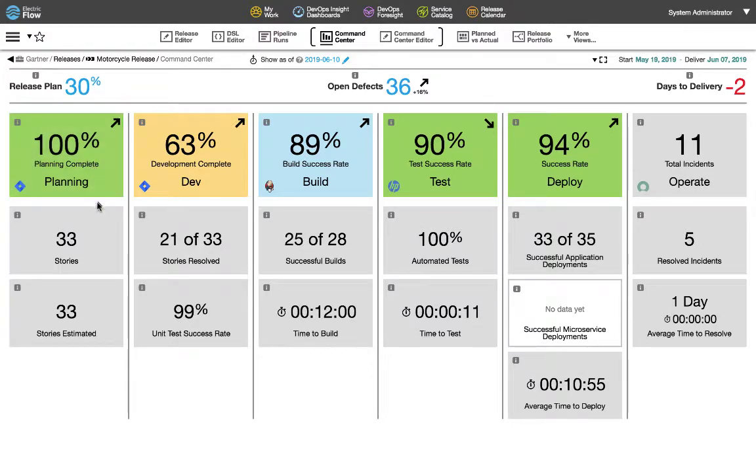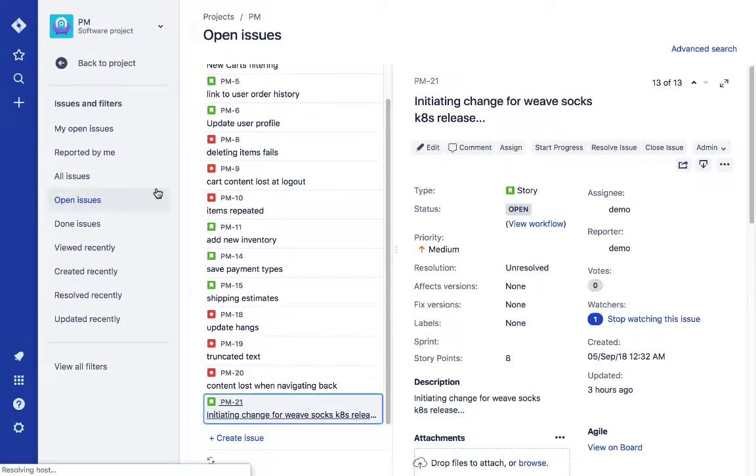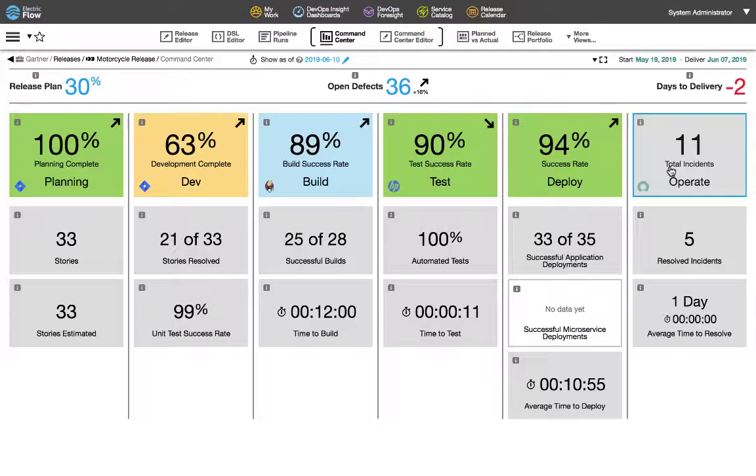In the planning stage, you can see the stories that are associated with the release, build, test, and deployment success rates, and how many incidents have been created post-deployment. The dashboard has drill downs to quickly access the data behind the metric. I can also see the Jira stories associated with the release, and click directly to see the ServiceNow incidents. The Command Center provides that bird's eye view of the release, giving a clear picture how all of the phases of the release are performing.